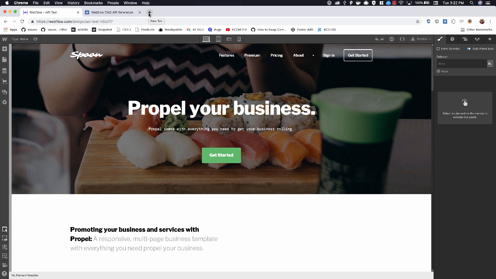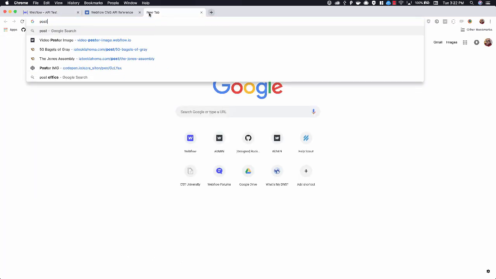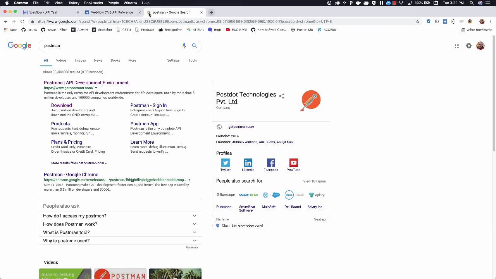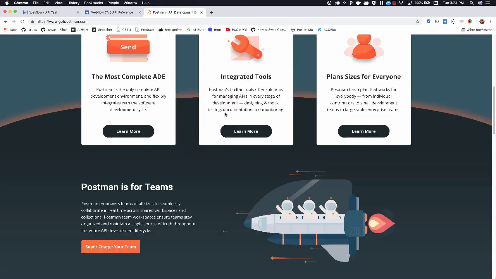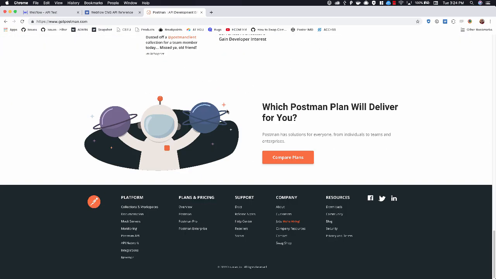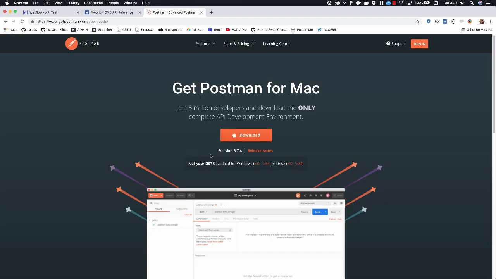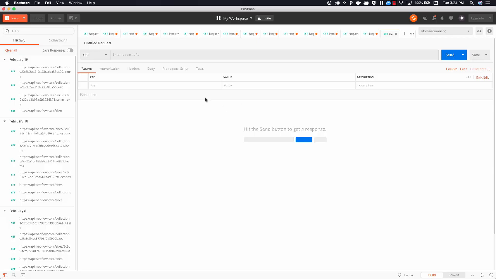You can get this on Windows or on Mac. Create a new tab. You can just Google Postman, and you'll see it is getpostman.com. So you can go ahead and grab that here. Once the site is loaded and up and running, you should be able to scroll all the way down to the bottom, and in the footer there is a resources section, and just under that there's downloads, and this is where you can download Postman. You can download it for Mac, Windows, or Linux if you're using Linux. Once it's downloaded, we're going to open up Postman, and this is what it looks like.